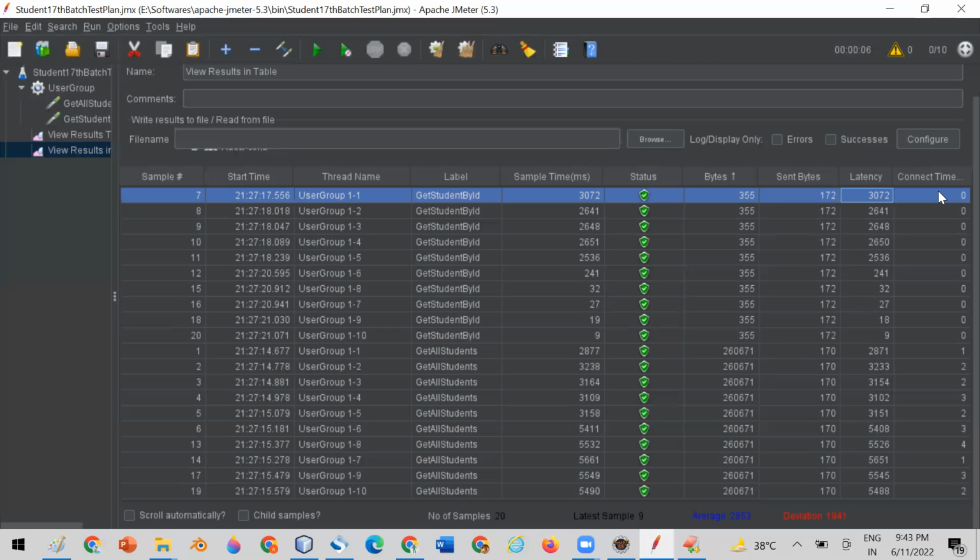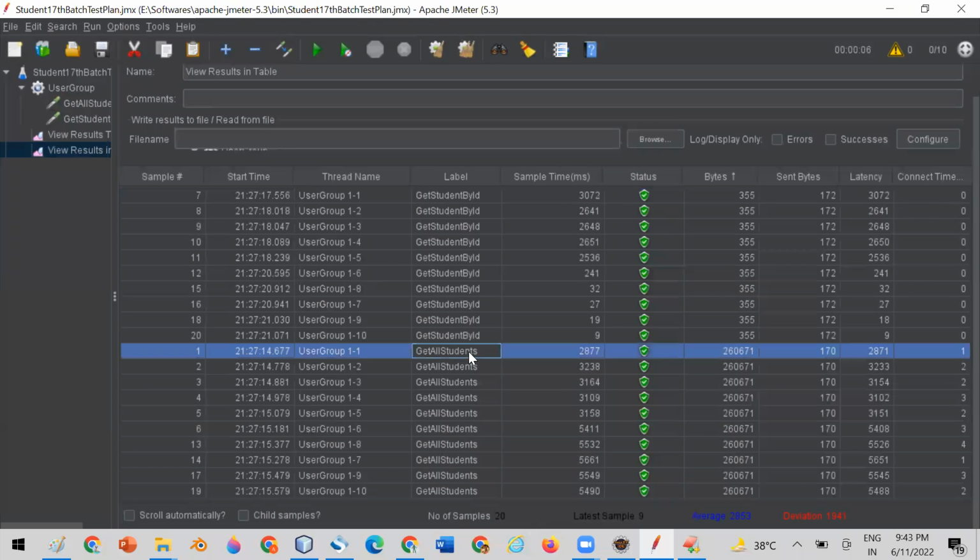You will see in the first case, connect time is 0, which means when it hit the request, it immediately connected and got the response. In the case of get all student, it took a connect time of 1. Yes or no? Yes. So it also depends on the data, because your data was heavy, so it took time to connect. Then it takes time to give the first packet, and then gives the whole data.